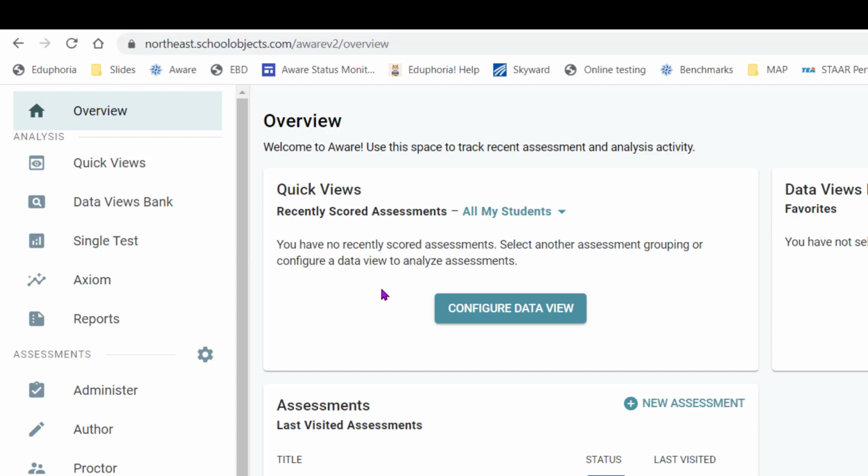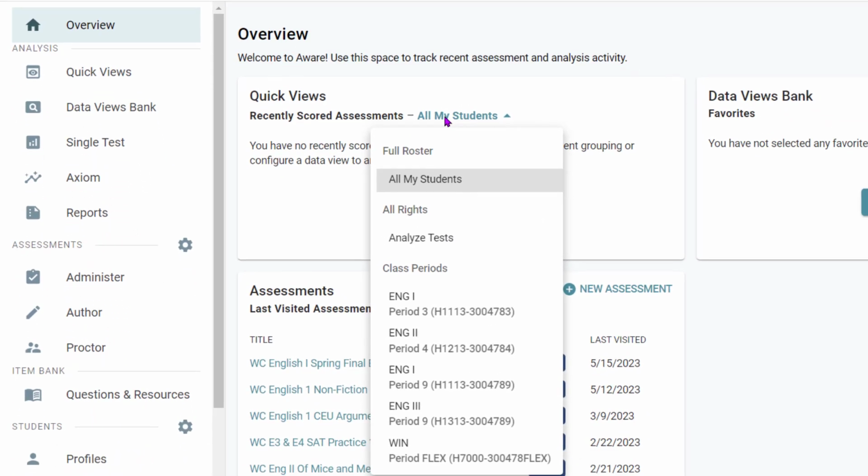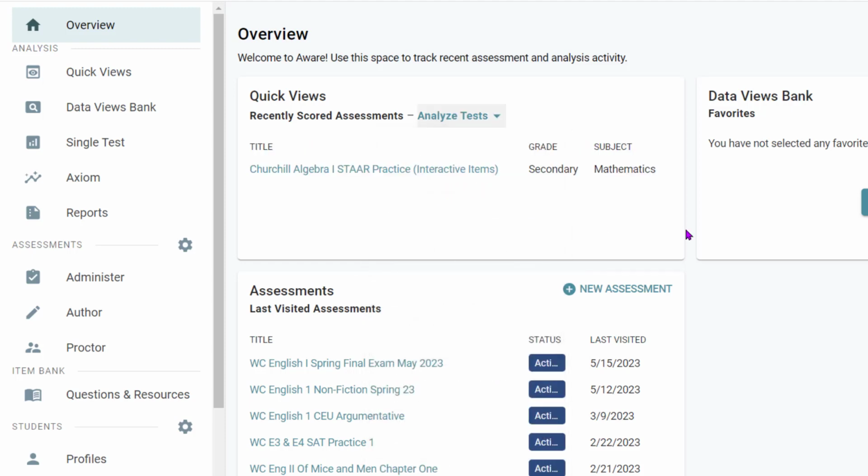To do that, you need to first switch the level of student access from all my students, which is really showing more like rostered classes, all students in your rostered classes, as evidenced by this list right here. You need to switch it to Analyze Tests. That will show you campus-wide access. So if you click on this assessment, I'm going to be able to see all student level data.